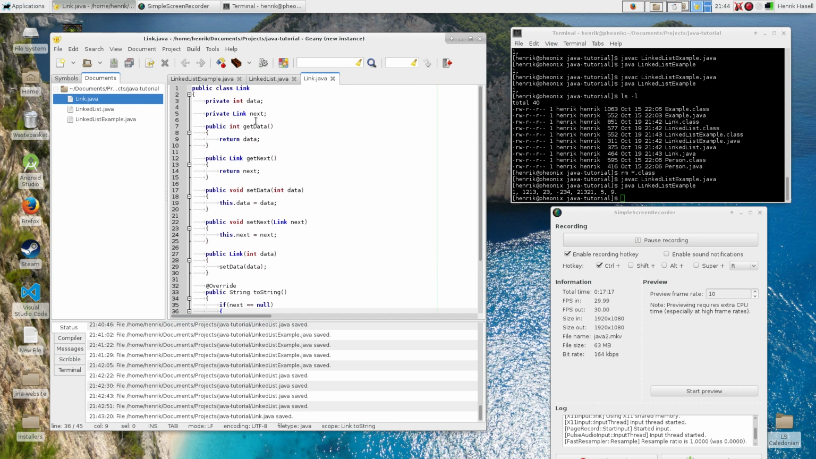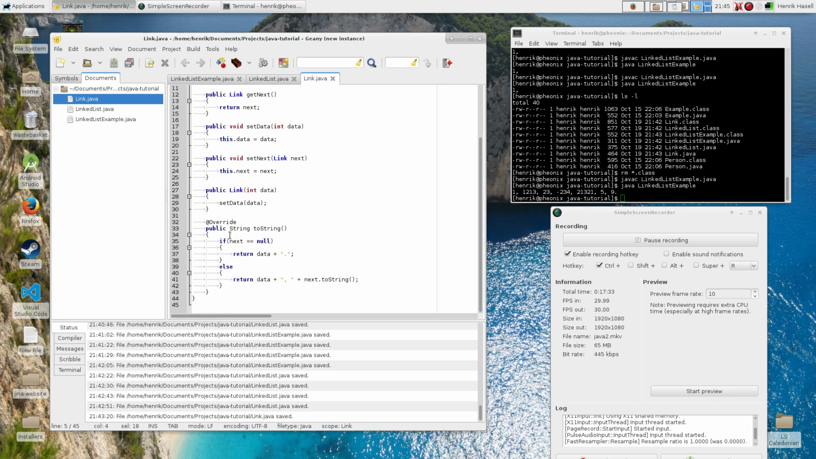So in our link class, we have two pieces of data: the data that it's storing and the pointer to the next link. If the pointer to the next link is null, a null pointer, that means that there is no next link. That means this is the end. So when we stringify a link, if it's the end of the list, we put a full stop at the end, and here you'll see there's a full stop.